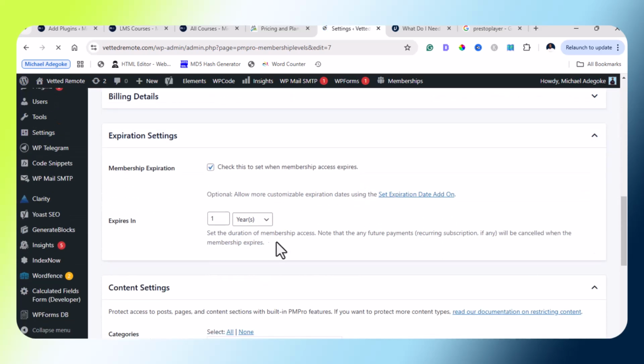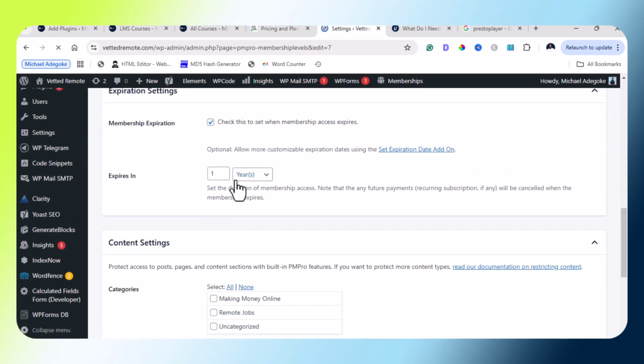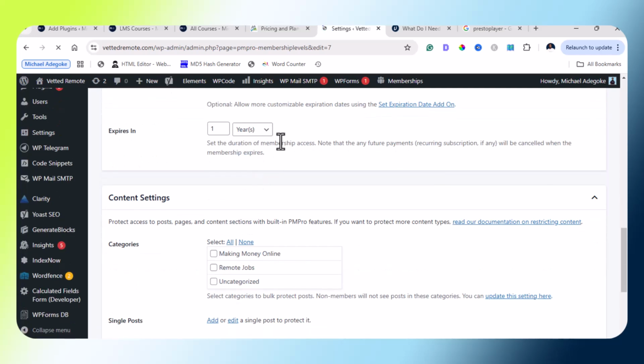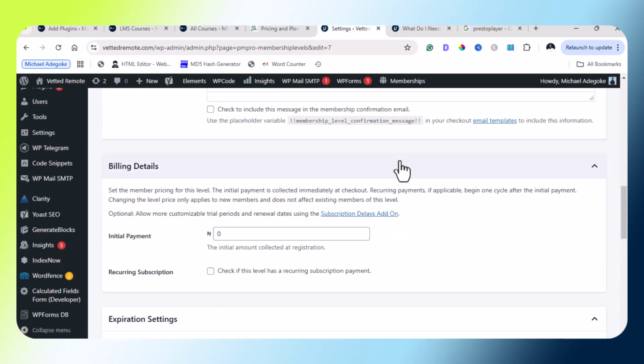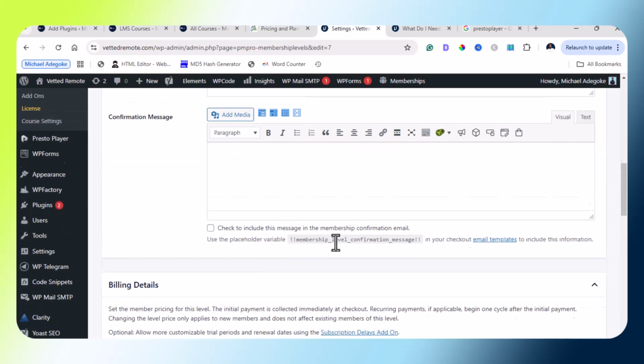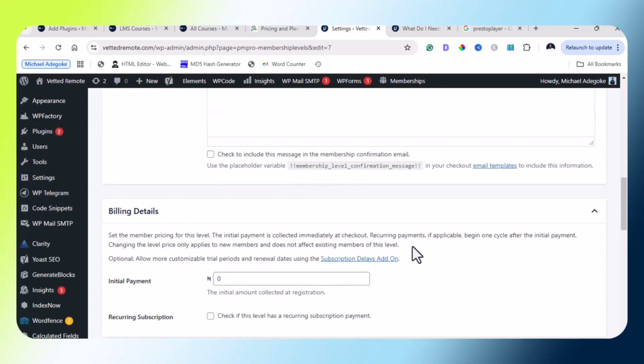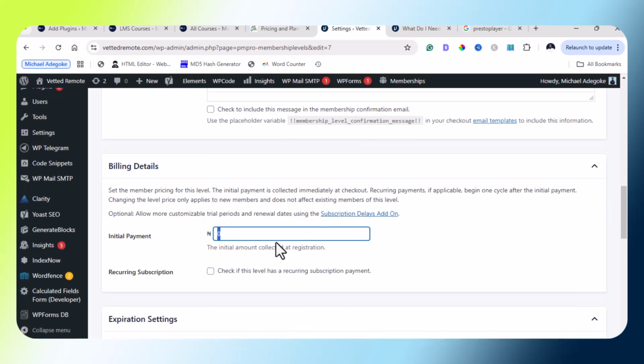Yeah, so this is the duration of expiry. This is where you set the amount. The currency is determined by what you have on your payments merchants, either your Stripe or your Paystack or whatever. But this is where you set the amount. If you want it to be free, you just leave it as 0.